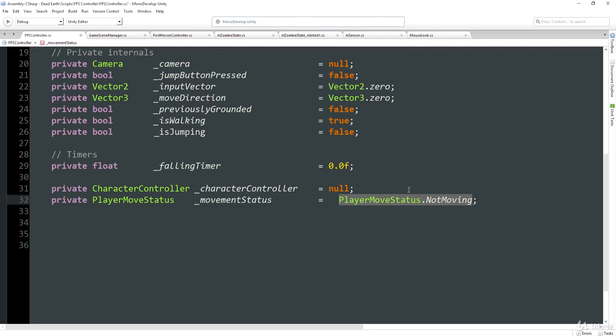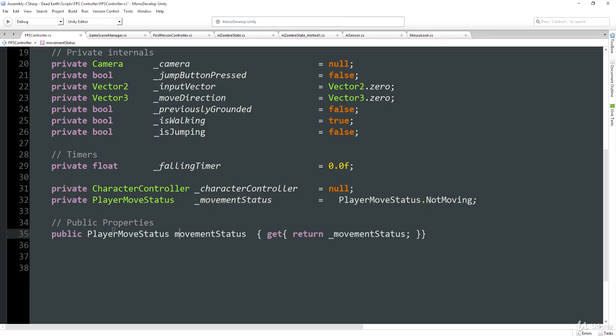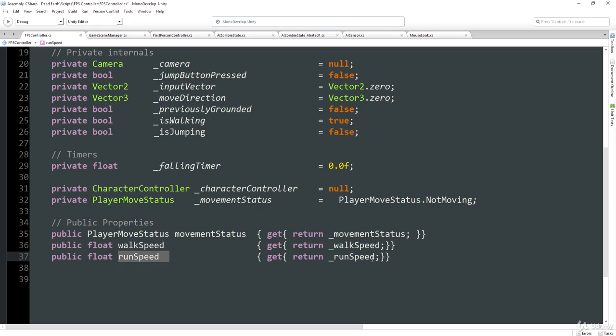And you'll see later on down the line other scripts are going to inquire about this status and use that in other ways. So now let's create some public properties so other scripts can get access to things such as our movement status. So I create a public property called movement status, returns a player move status type enumeration, just returns our movement status variable. I also create a public float property called walk speed, just returns our internal walk speed, and a public float property called run speed, which once again just returns our run speed private variable.